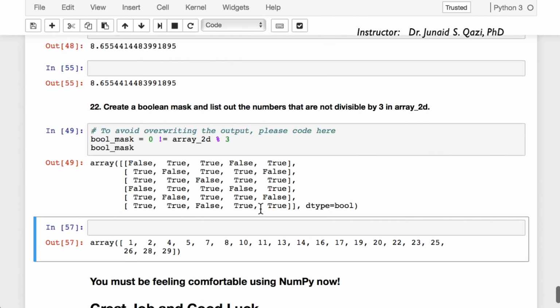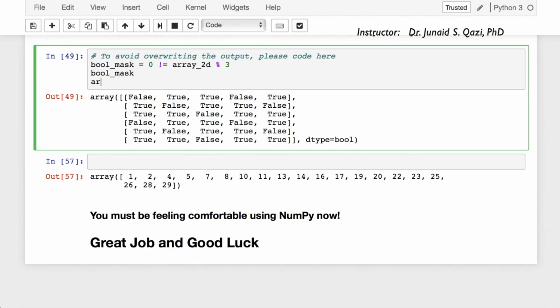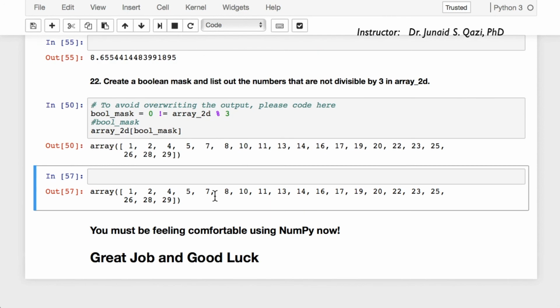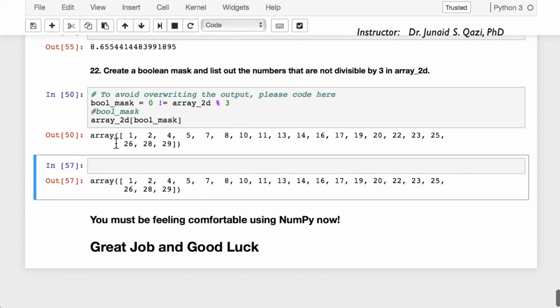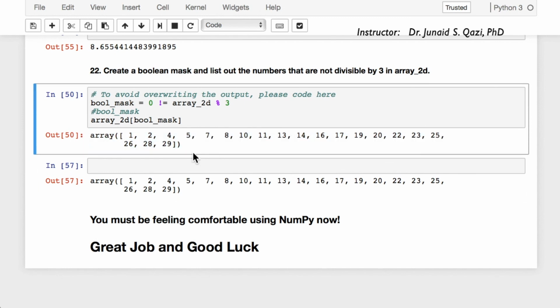So here it is. To filter out the elements, we have to pass in this Boolean mask to array 2D. Let's comment it. So here it is, 1, 2, 4, 5, 7, 8, 10, 11, and this is what we need in the output. So guys, this was all about the solution part of numpy.